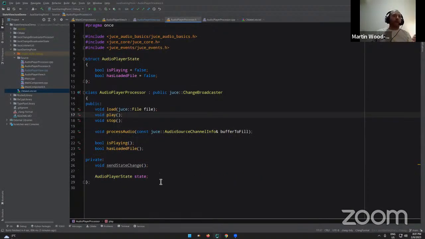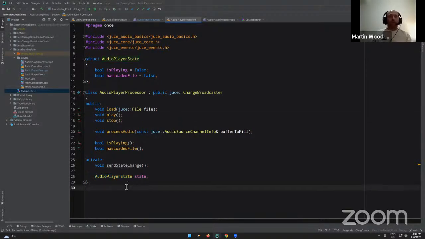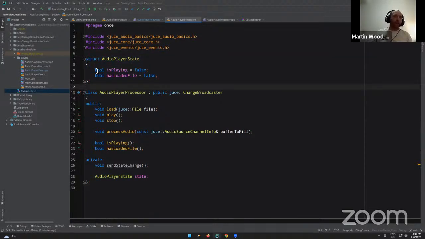The state in the processor is kept in a state object, and it's right up here. It's defined in the same file, just a pair of bools. It's super simple. Then if you look at the actions you can take on the player, you can load a file, you can play, and you can stop. This is called from the process block method. And then these are accessors for the view, or whoever cares to know what the state is.